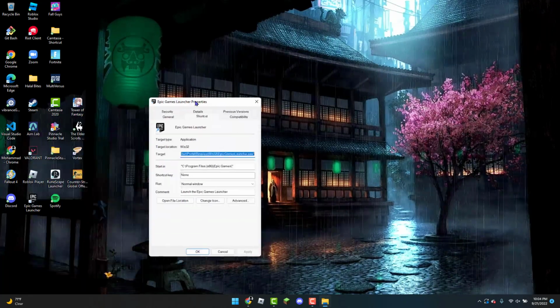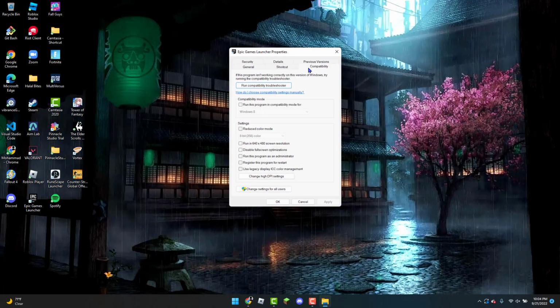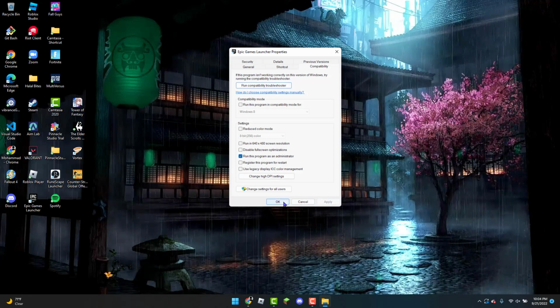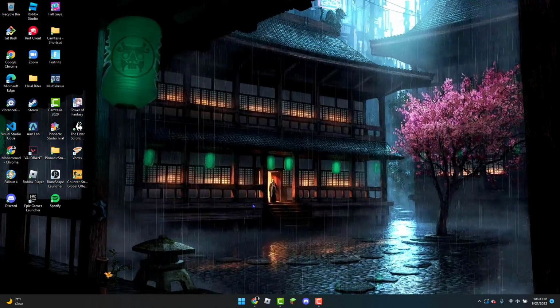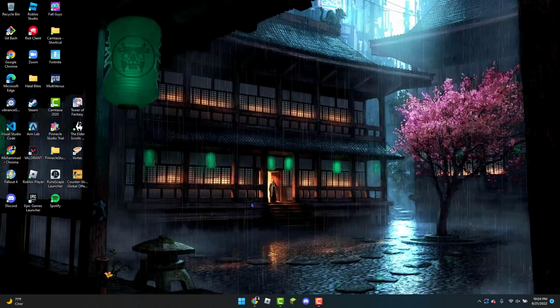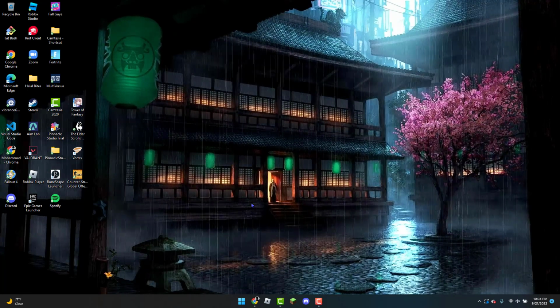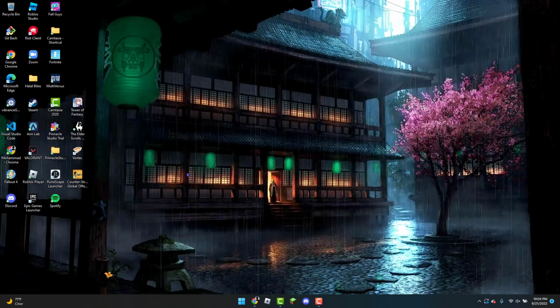From here you're going to bring this tab up. You're going to go to Compatibility, and then check the Run This Program as an Administrator box. You're going to click Apply and then OK. Now once you have done that, you're going to go into Epic Games Launcher and find out if the game error has been fixed. If the error still persists, the second method I can show you is to open up the Epic Games Launcher.